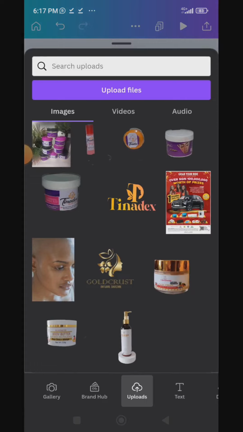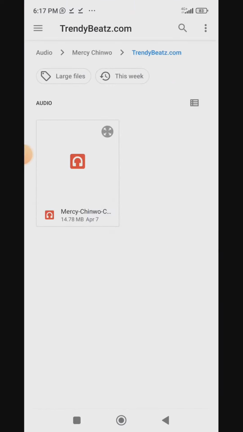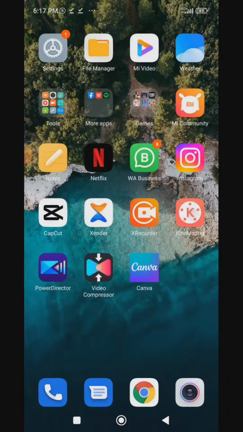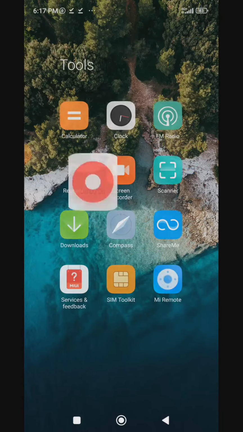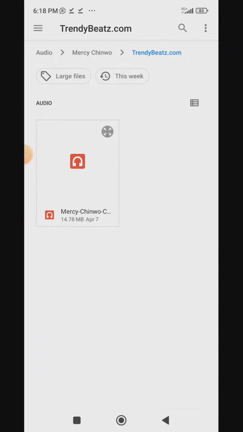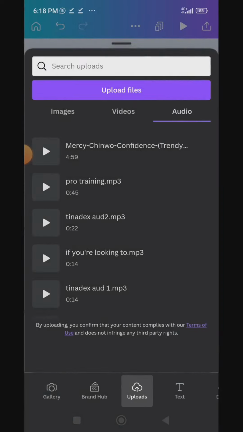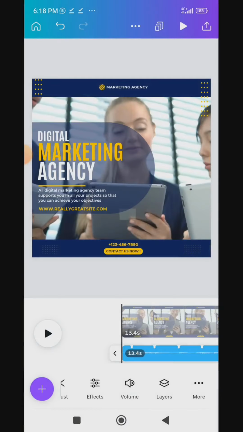then select audio. So now in this place you can choose to record your audio by yourself, or you can choose to upload. So let's say I've recorded an audio before on my phone, in my sound recorder. Every phone has this feature. You record the sound you want to record, talking about your digital marketing agency, then you come here and upload it. When you've uploaded it successfully, it's going to appear here.